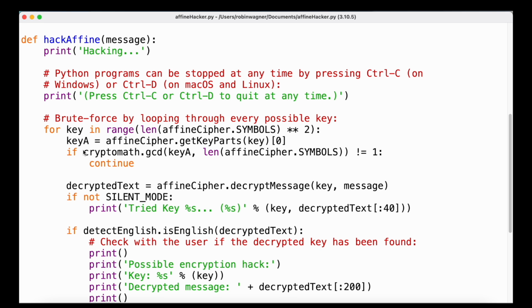After that we are brute forcing by looping through every possible key, and for that we are looping over the number of symbols, which could for example have a value of 66. Then we're using the exponent operator that we haven't seen before to raise that to a power of 2. So for instance, let's assume SYMBOLS has a length of 5. By using the exponent operator with a value of 2, we would use a range of 5 to the power of 2, so 5 squared, which would be 25.